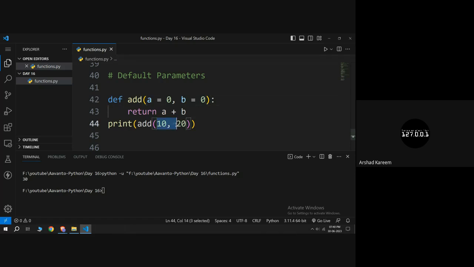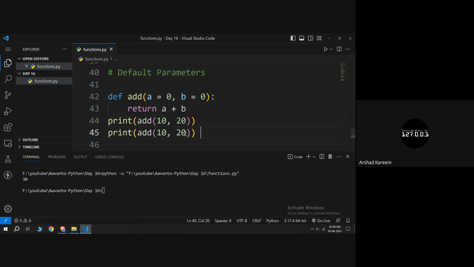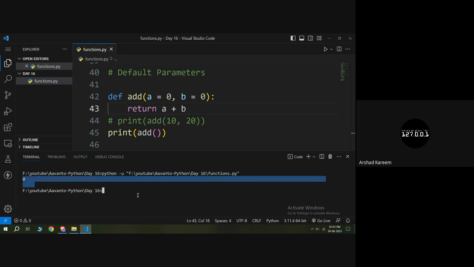If I don't pass anything, by default it will be 0. If I am passing any values, the default values will get changed with the actual values which I am passing. So I hope you understood the point. If I run this program, you can see I again got 30. Now what will happen if I don't pass any values? Let me comment out line number 44, so I am not passing any values to this add function. The default values are 0 and 0. What is 0 plus 0? 0, right? So you can see I got output as 0.